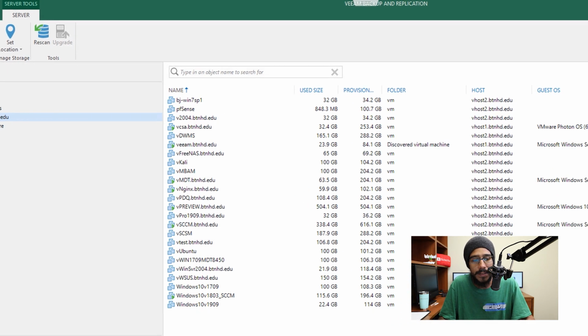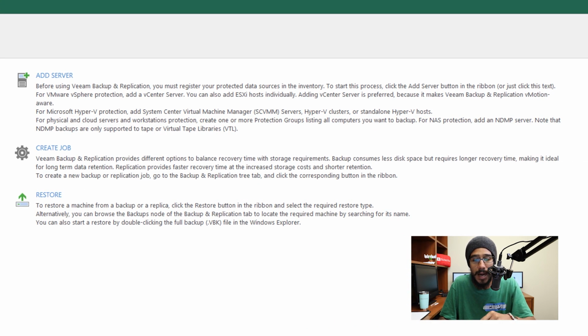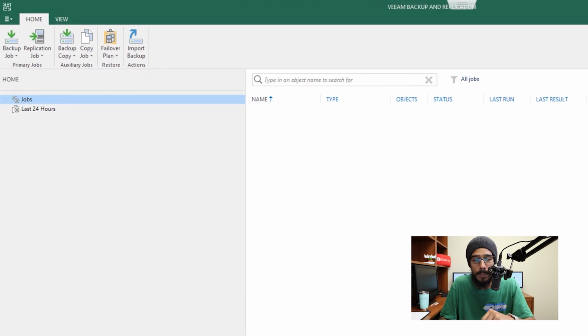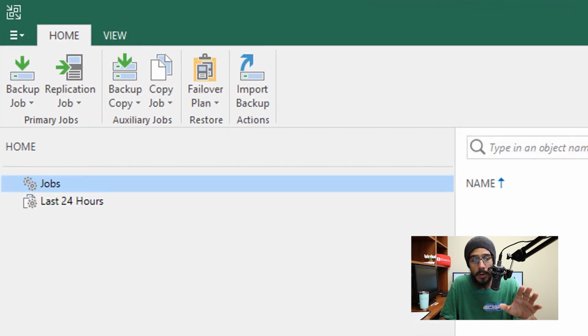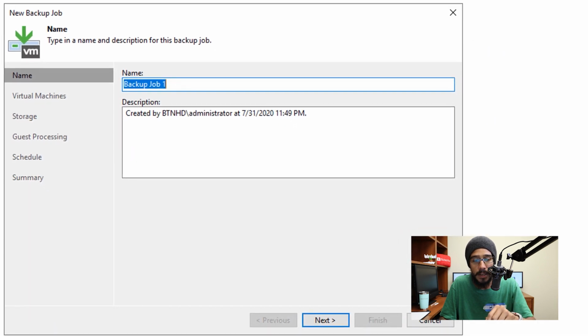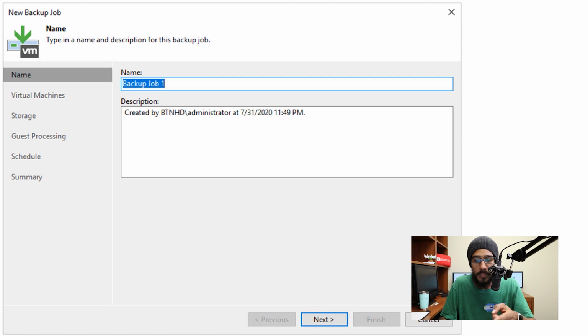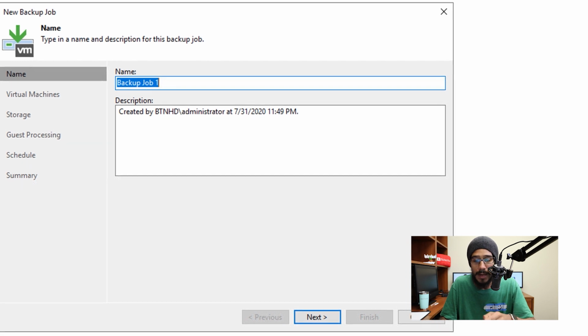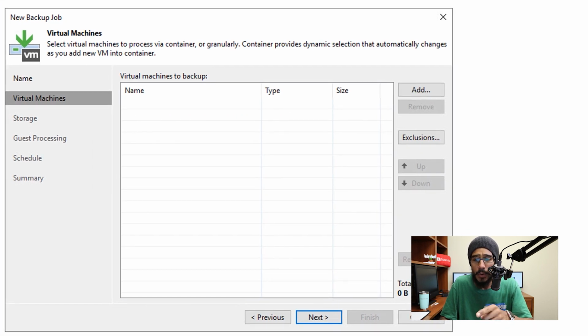Awesome. Now, next thing we need to do is create a job. So we are going to click on create job. And from here on the upper left side, we are going to click on backup job. Click on virtual machine. Within the new backup job wizard, you're going to provide a name and a description. Once you do that, click on next. From here, click on add.